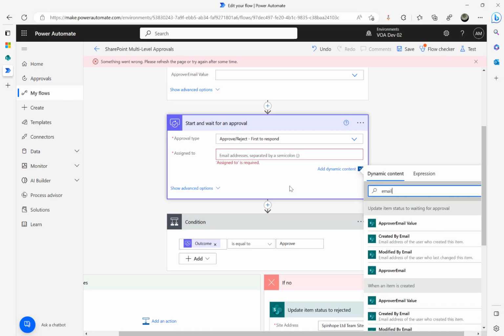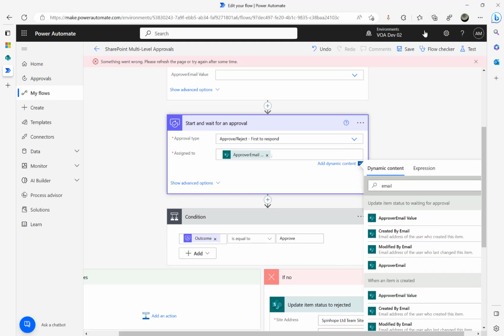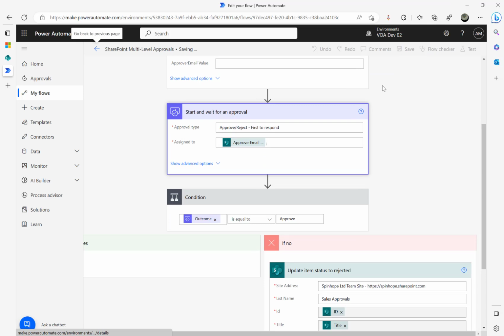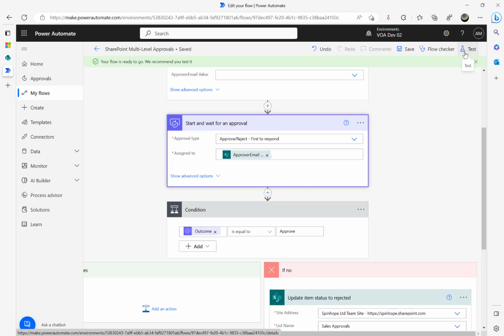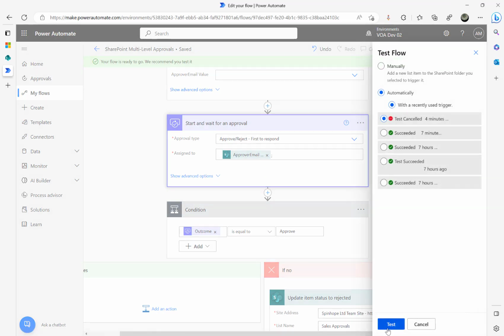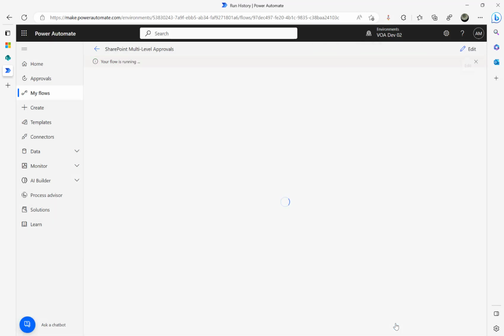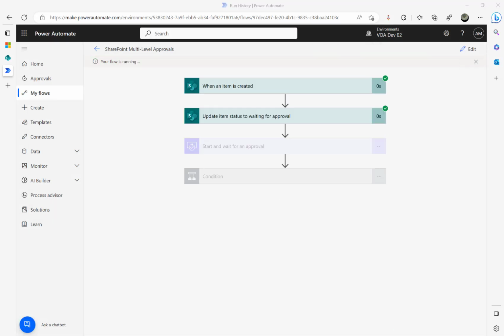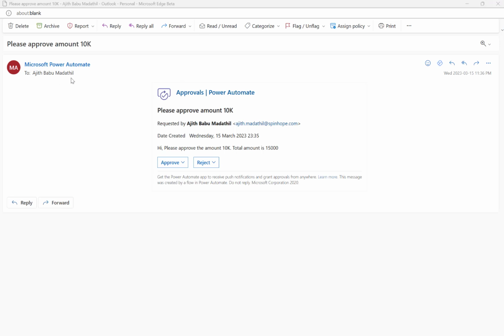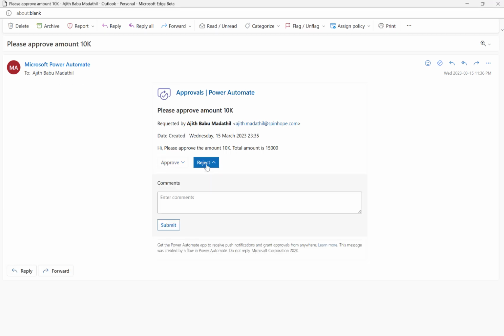Sorry, the email approval email value, which is from the trigger. Yeah, this is the one we want here. Right, let me save this, and now I can run using the last trigger. Let's see if that's going to work. Here it is. I got my email now, and I'm going to reject it.